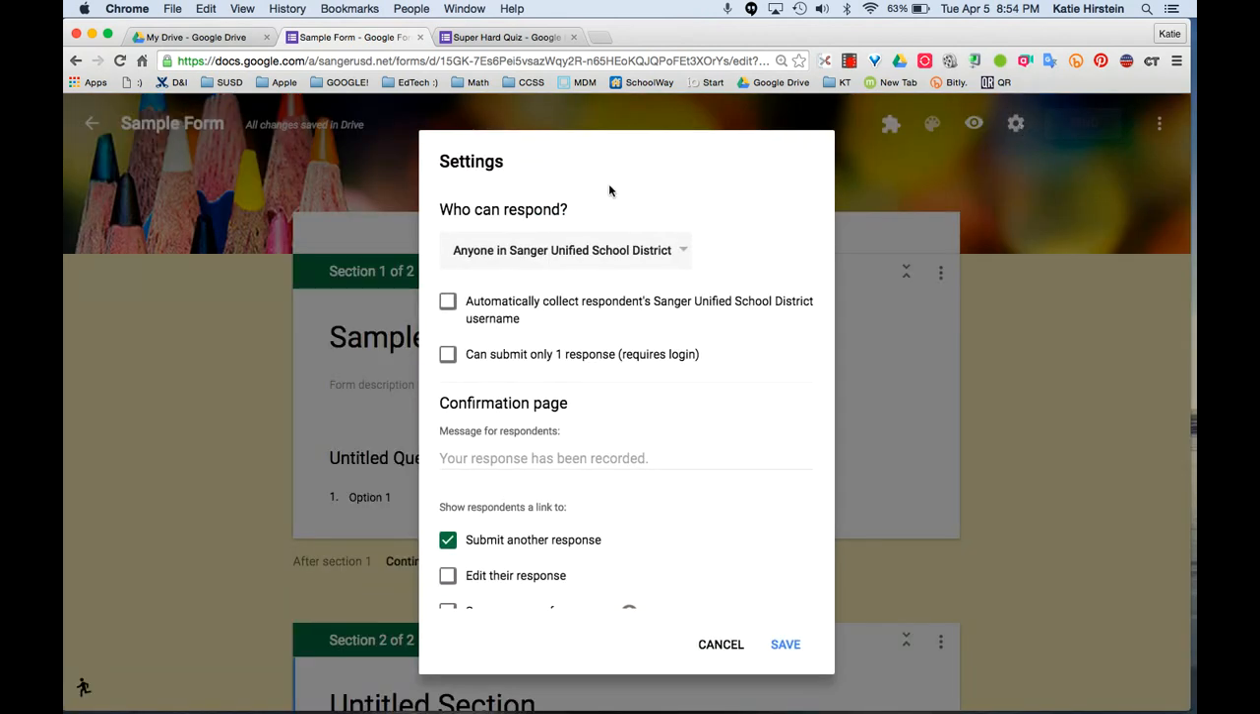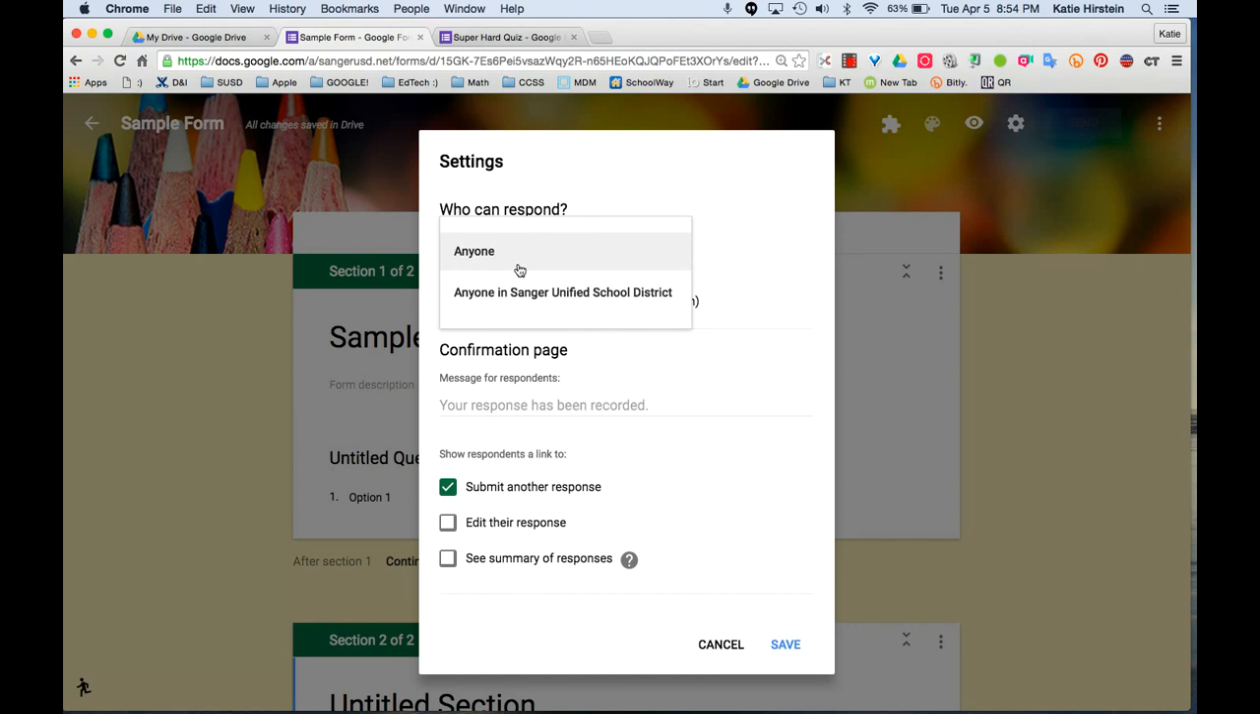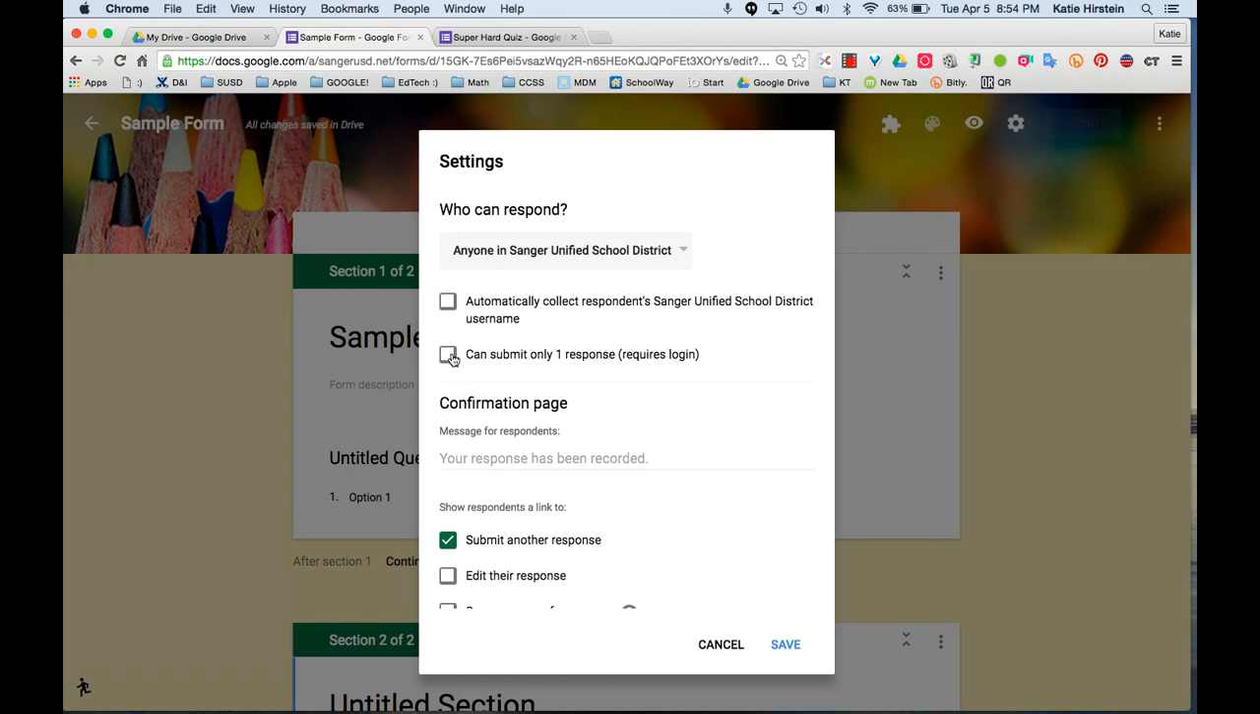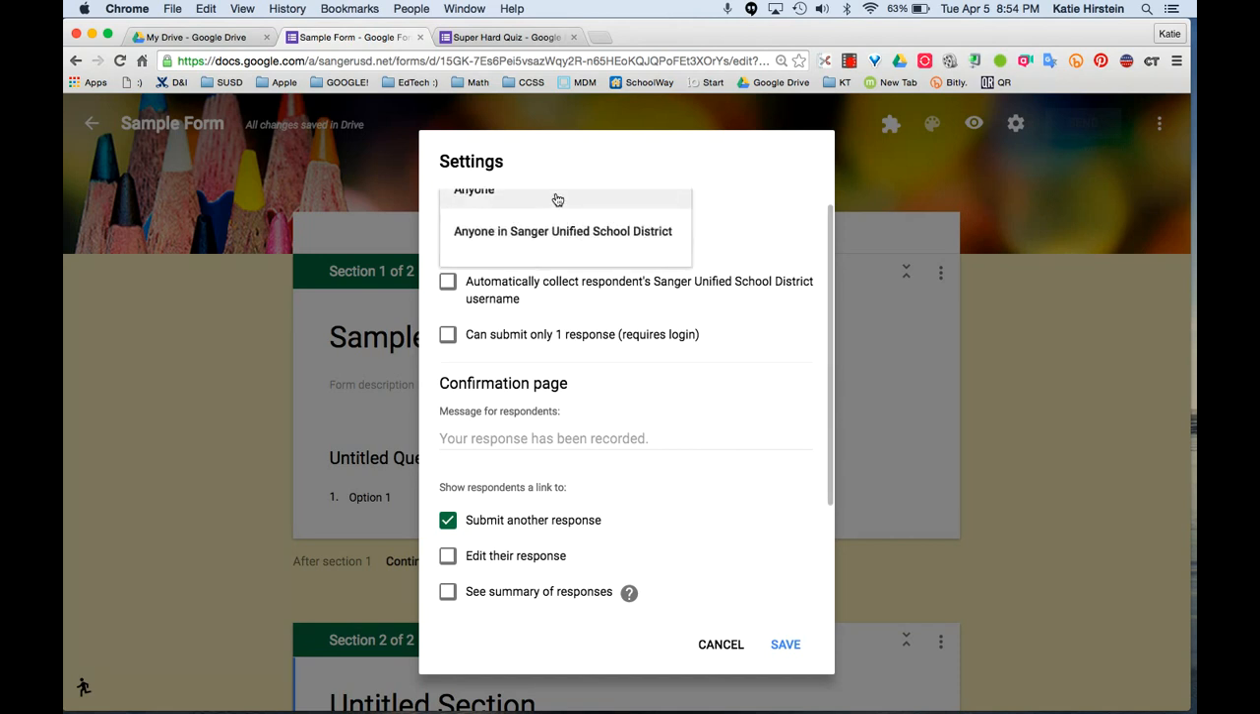On the settings, one important thing is this who can respond. I almost always choose anyone. The anyone in Sanger Unified will require students or staff to sign into their @sangerusd.net account. So I almost always choose anyone just for ease of use. The benefit of doing the anyone in Sanger Unified is that you can collect the respondent's username or their email address, or for the students, their ID number. This will tell them that it's doing it. It's not like secretive or suspicious at all, but it'll tell them it's collecting it. But the benefit of this is also that you can require or allow them to only submit one response. But again, I almost always just do anyone.